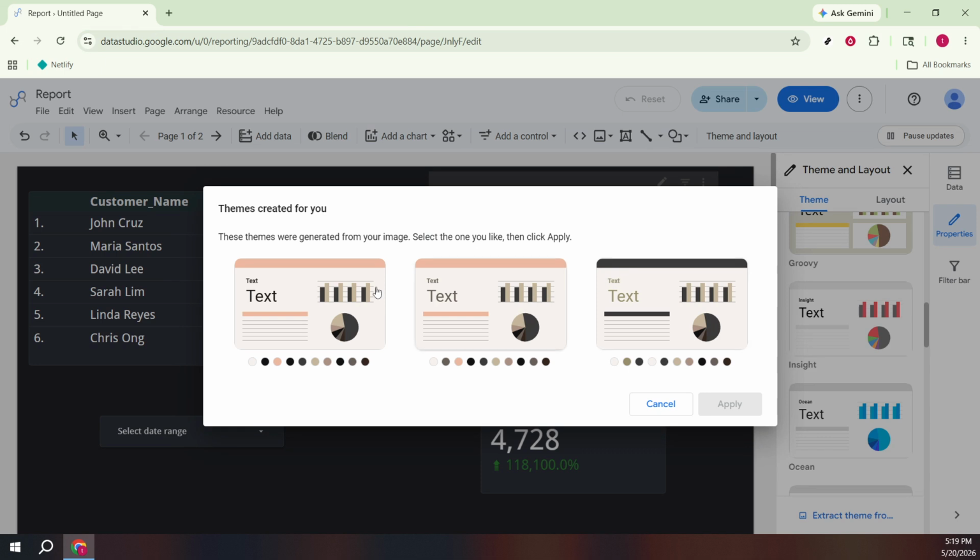You'll now see a set of theme suggestions based on your image. Take a moment to preview them and consider readability. Backgrounds that are too dark or busy can make charts and text harder to read, so look for a variation that balances personality with clarity. When you've found the one that fits, click Apply.